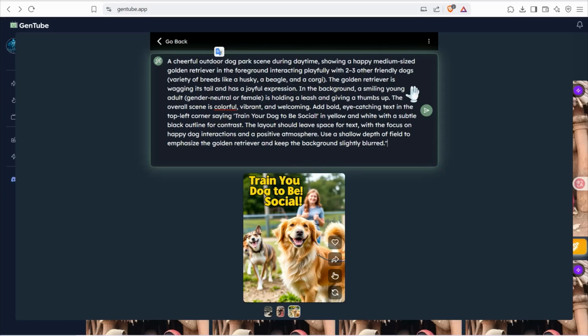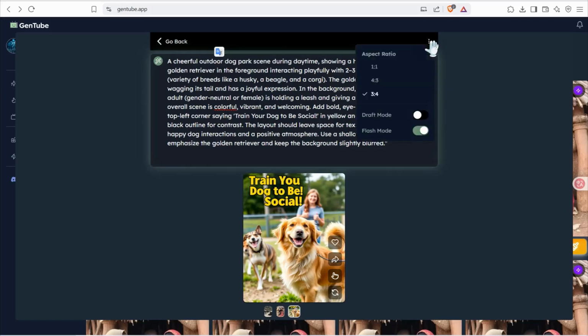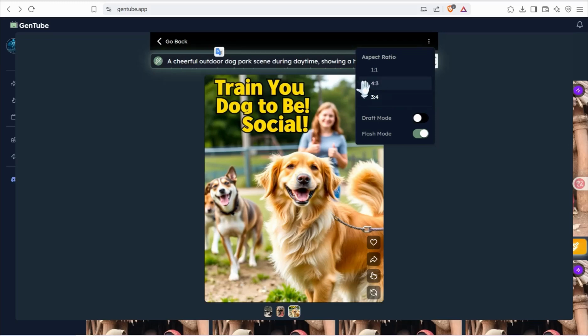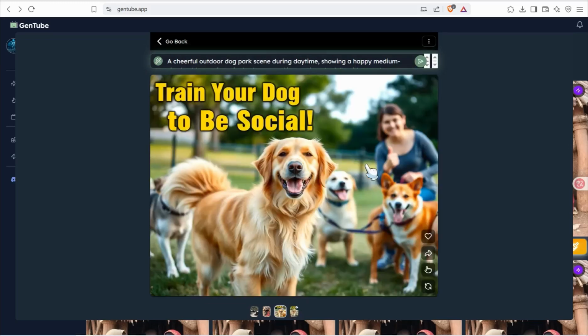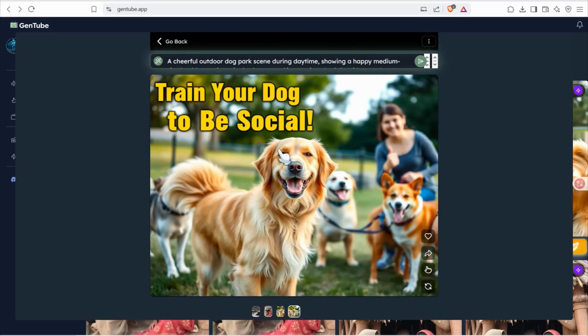And don't forget that in these 3 dots, you can actually customize your dimensions as you prefer. Like you can make it this one. Okay, as you see, train your dog to be social. Smiling dogs looking at the camera. Perfect YouTube thumbnails for your videos on YouTube. So we can move on to the next tool quickly in this video.